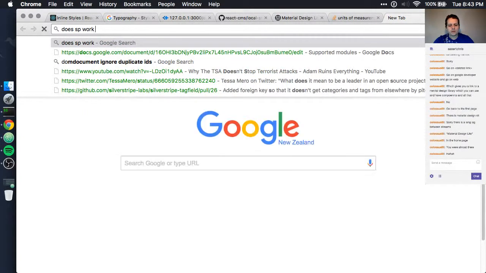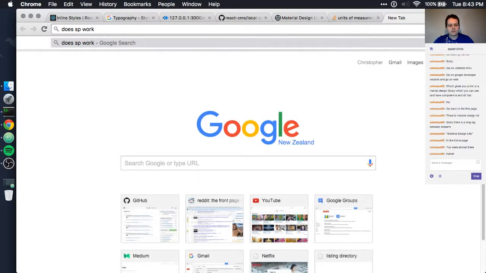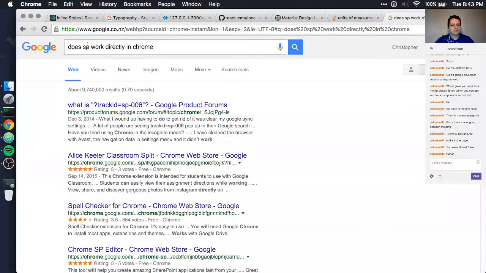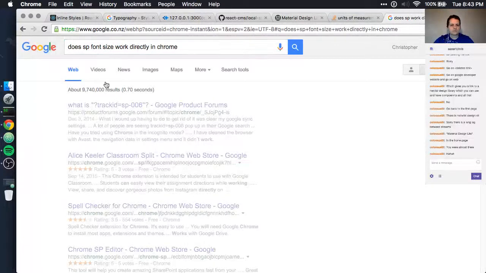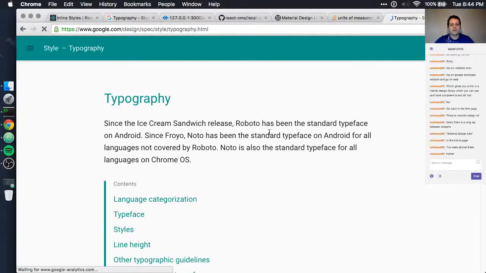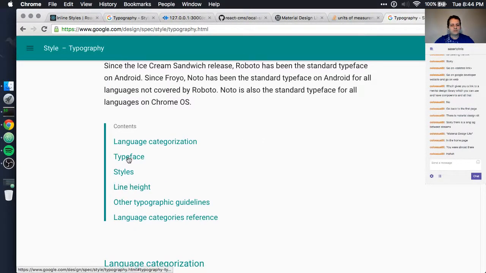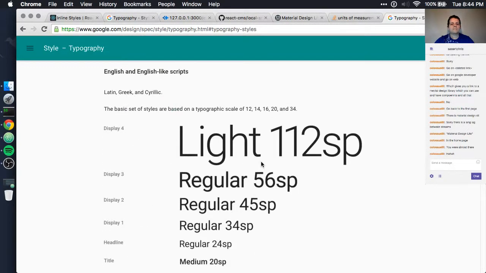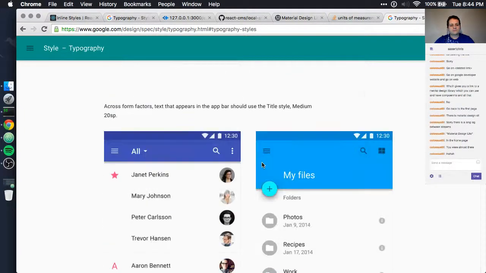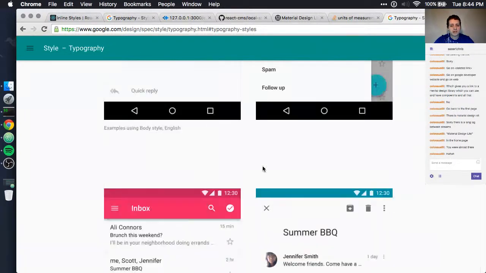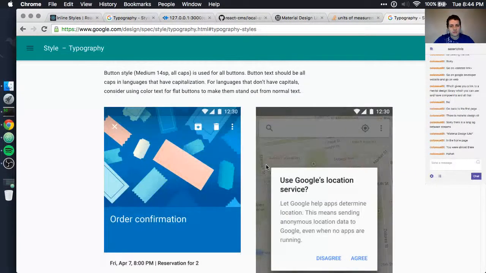Does SP work directly in Chrome? Oh well. I don't do that much CSS, so when it comes to doing designs in relative font sizes, I kind of suffer a lot because I don't do that maths often.